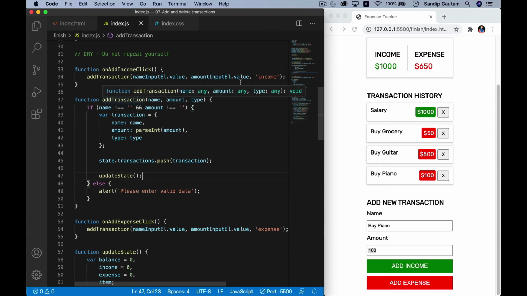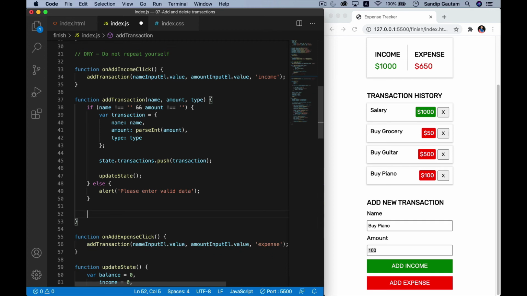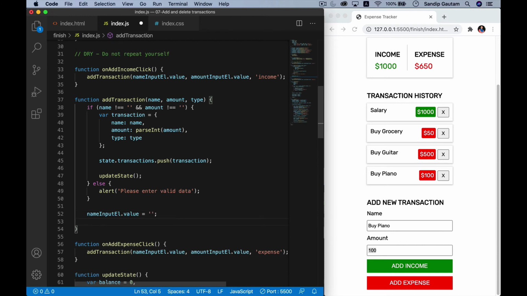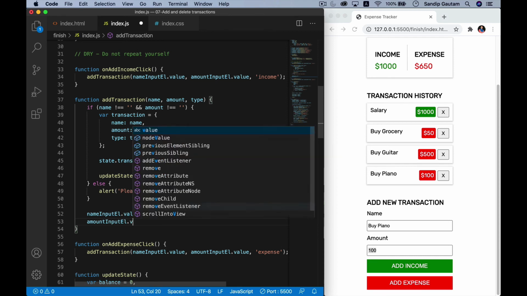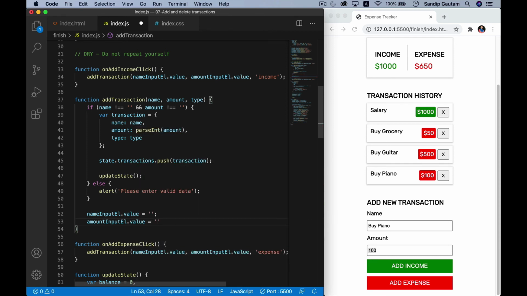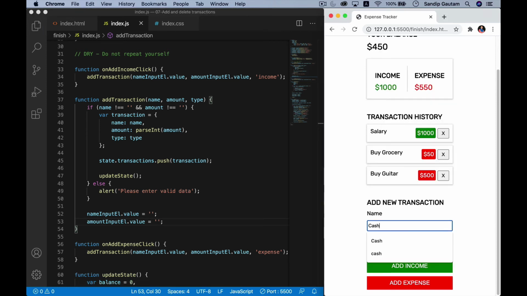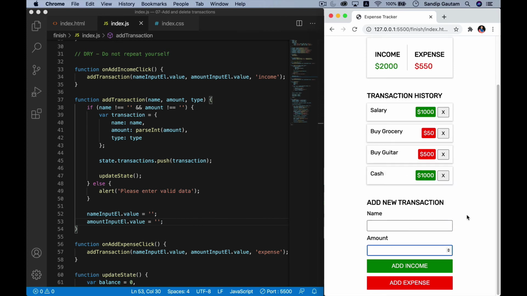After adding a transaction, probably we can clear those values. So after this add transaction, I can clean up those values. I can target those elements: name input element dot value is equal to blank, and amount input element dot value is equal to blank. Something like this I can do. Save. Say I'll add some cash, 1000, add income. See that? It's getting cleared now.